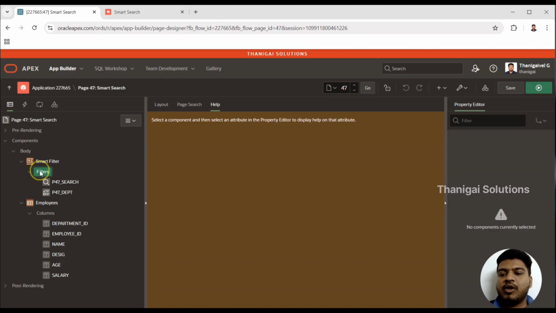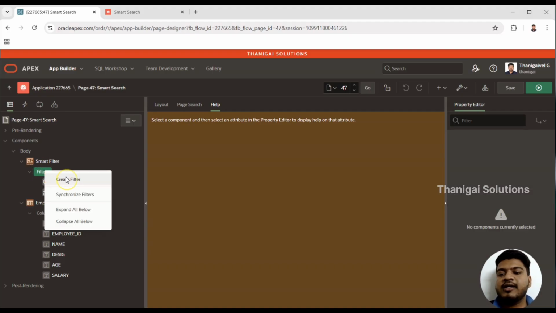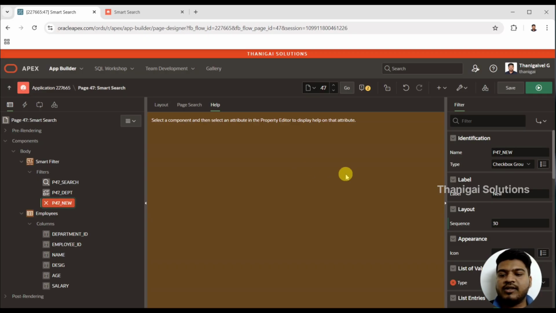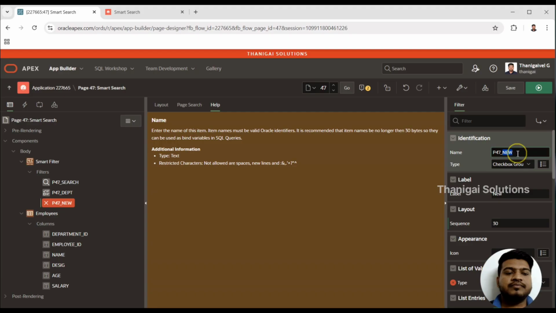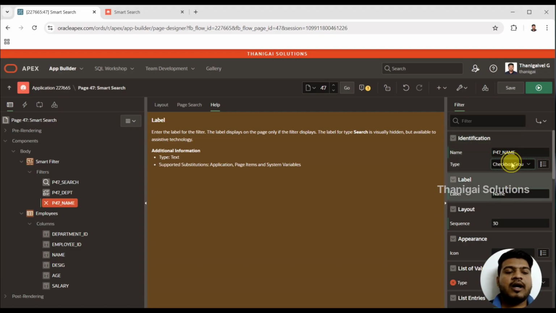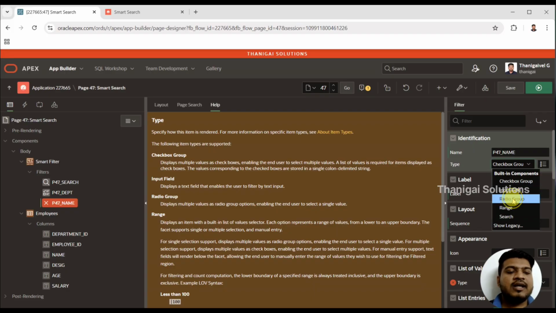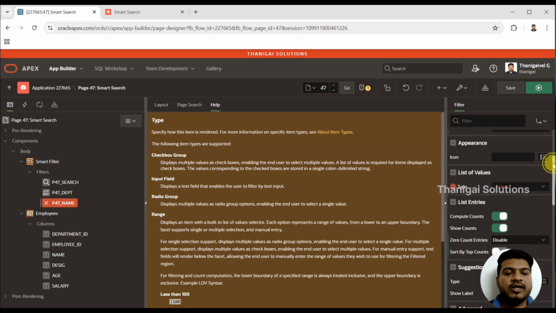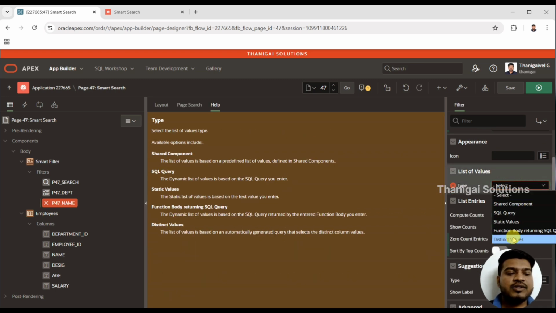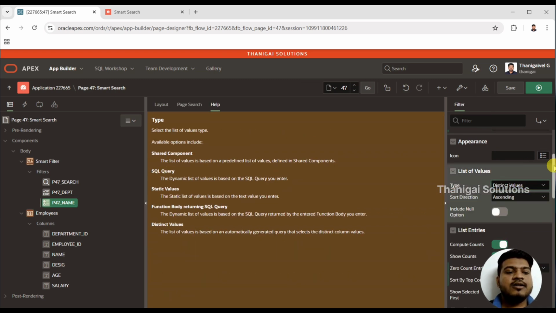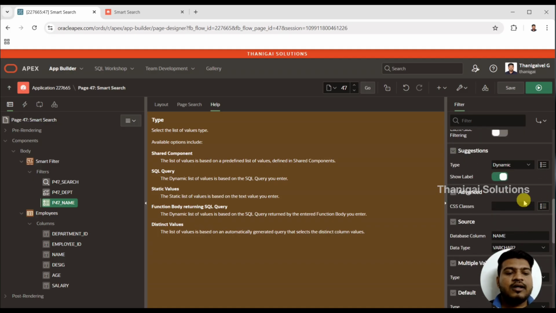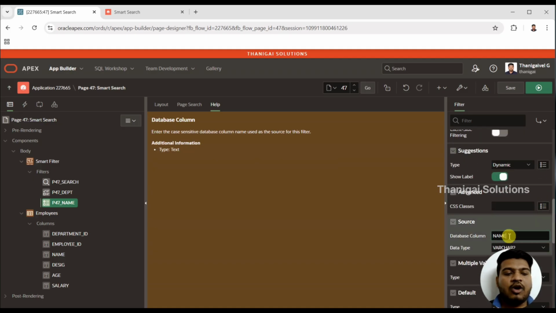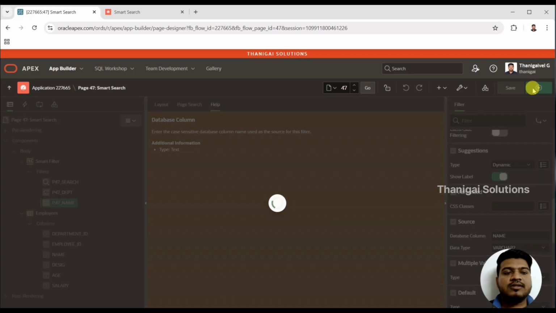Now I'm going to create one more filter by right clicking and selecting create filter. For this filter, I'm naming it name. I'm going to select radio group, and we'll see how the radio group type works. For the list of values, same as before, I'm going to select distinct values in ascending order, and below you can see the source column, that is name. So the column name is also name. Now I'm going to run this.